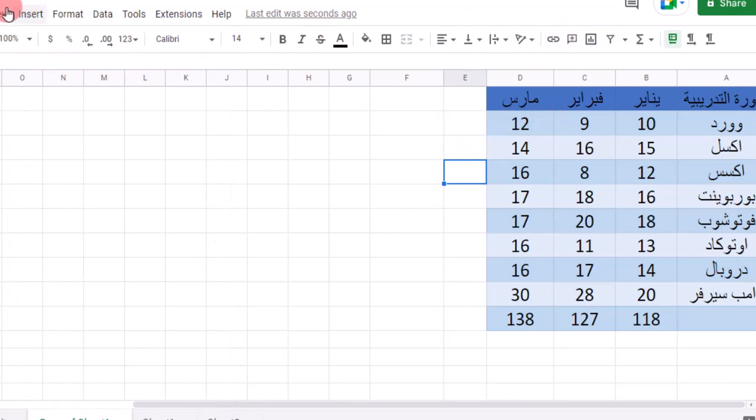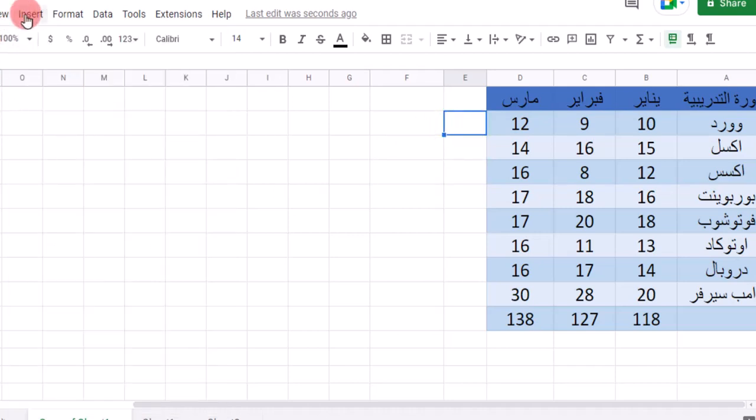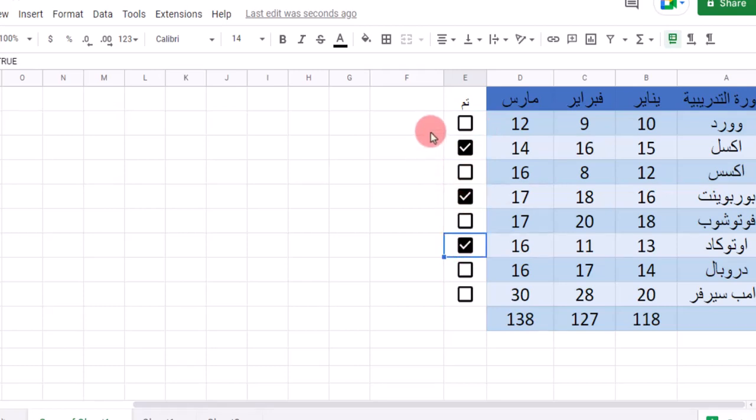By clicking on Insert, then Link to insert a link for text or value. And by clicking on Insert, then checkbox. We write done as a title for this column. Drag the selection cell downward to copy the checkbox to the cells, so that these cells become checkboxes for yes or no.